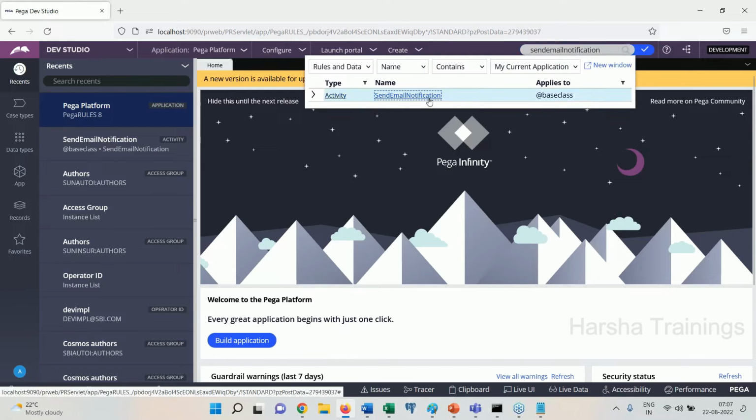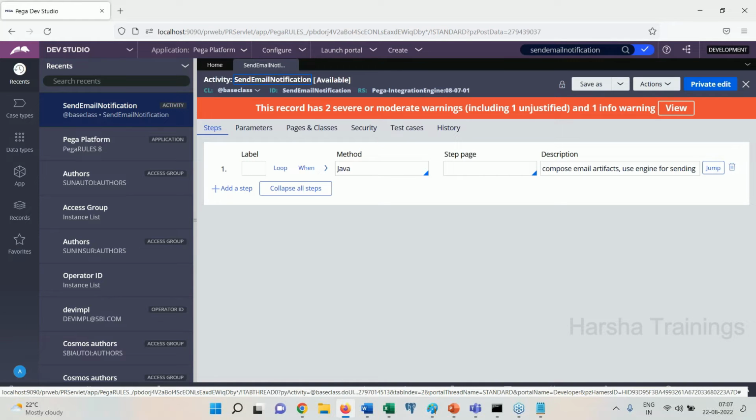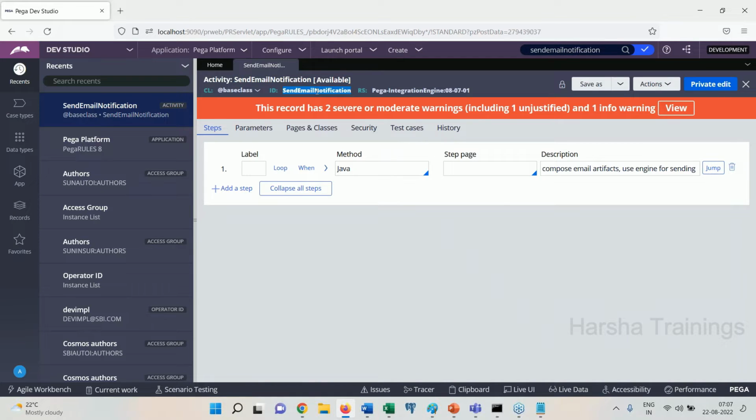Already this system has functional components. This was the functional component I was showing you since the very beginning. Friday also I've shown you. There is a functional component called send email notification. See, after we register for a new account on Amazon, we will be receiving one email. So how will this email be received?